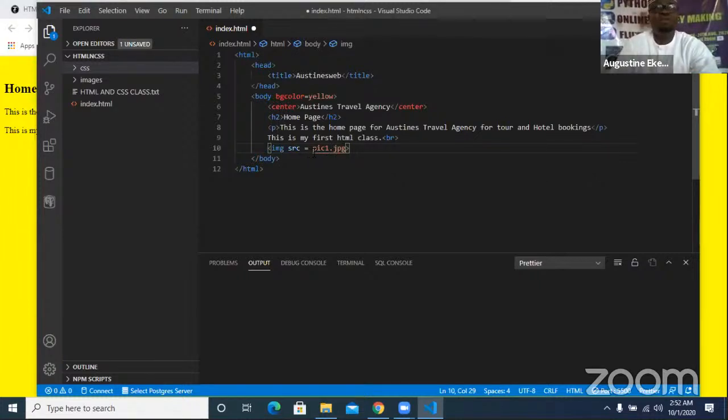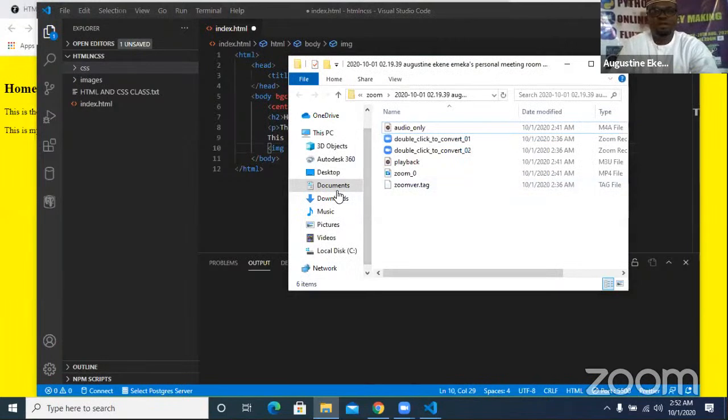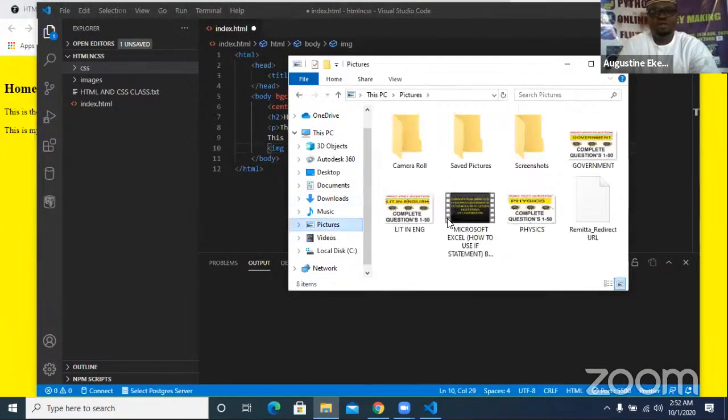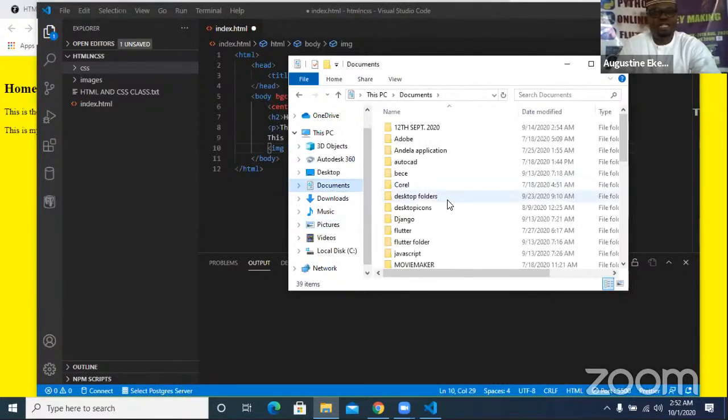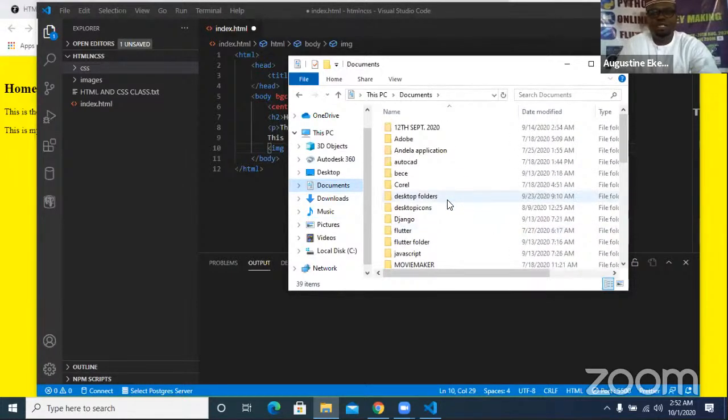But do I have this image pic1? So I'm gonna go fetch an image and put it in the same folder as I have here. And I'm gonna make sure that I put it under this images folder. So I'm gonna go to my computer and look for where I have images. I'm gonna go to pictures, then under pictures, so go and fetch an image from your system. I think I have some images under my documents.